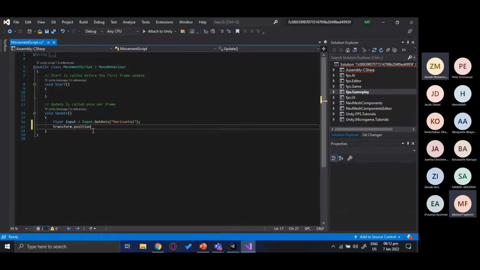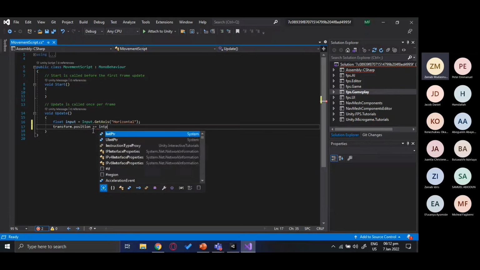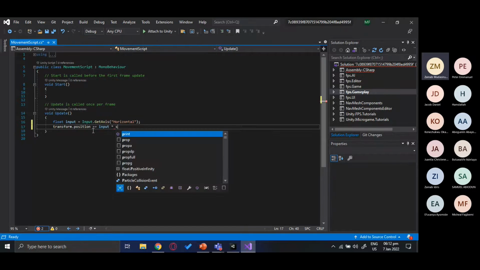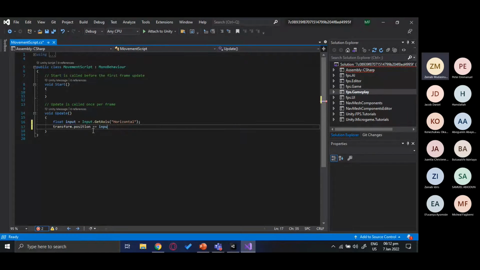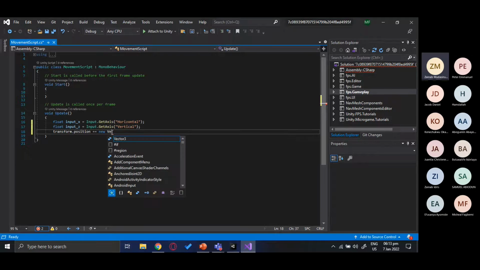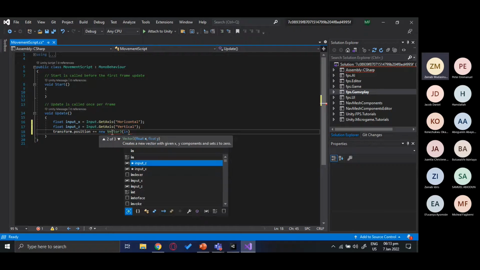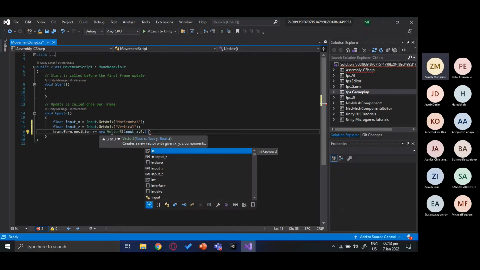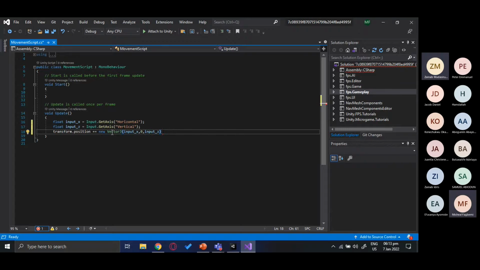That's not the position. I want to manipulate the position of the object, the word I want it to be. Delta time.